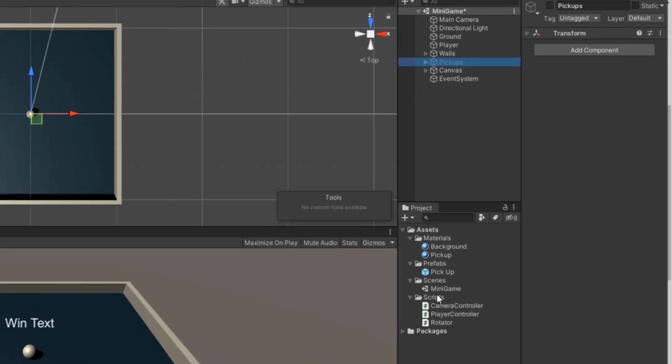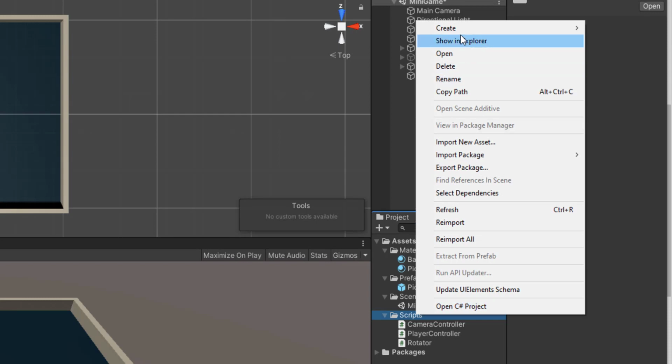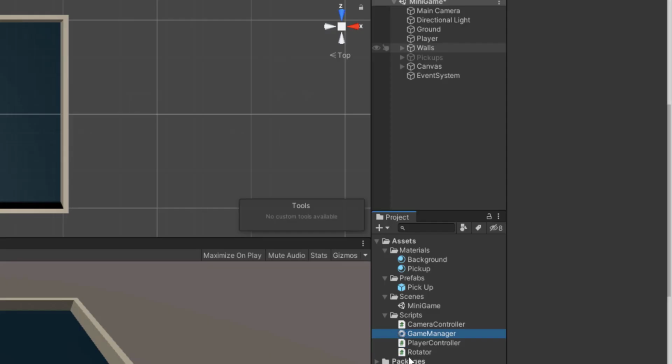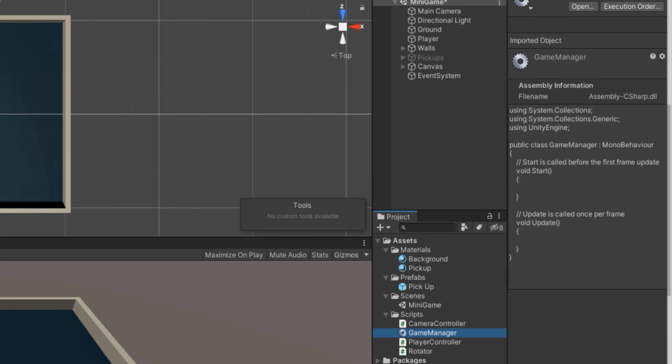Okay, the next thing we want to do is create a new script that will actually generate the random pickups that are going to be placed. So we're going to right click on script, create, C#. We're going to call this Game Manager. Make sure it's spelled correctly, press enter, and you will notice it's got a special icon there. It's because Game Manager is actually a special script that Unity recognizes. It's a common script for most games to have.